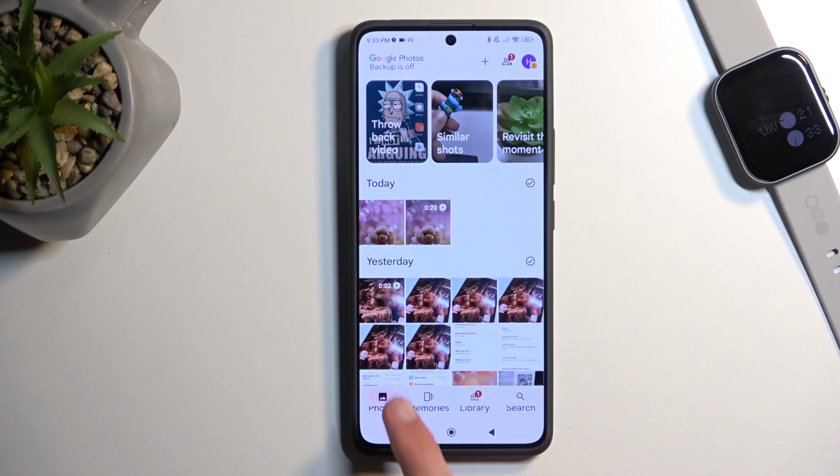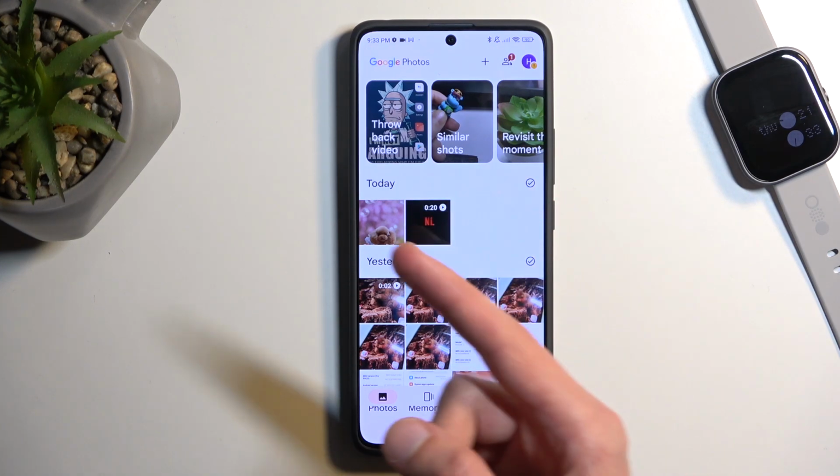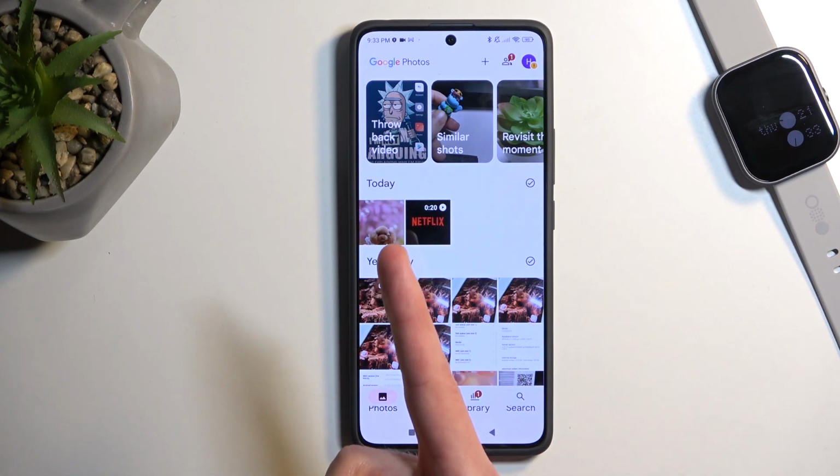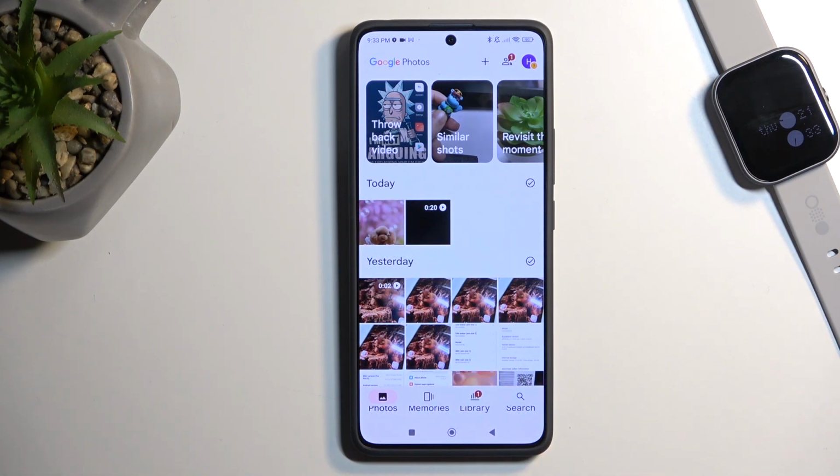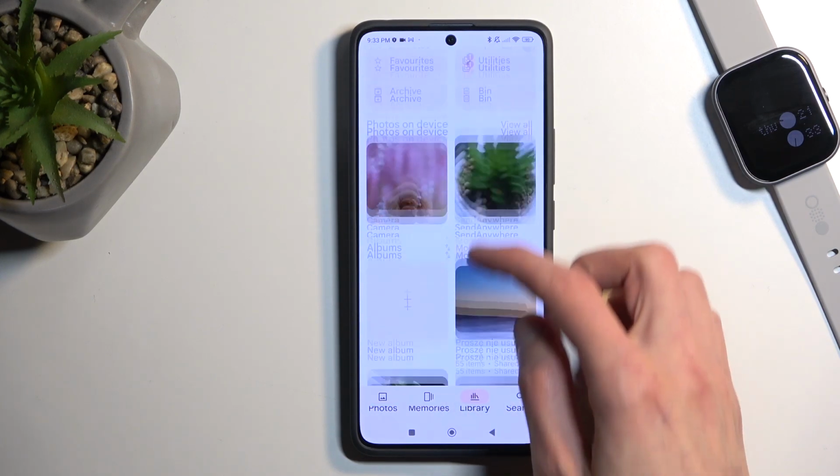And by default, you should probably be located in the Photos tab. So to find the screenshot, you can do so by just locating it in the Photos. It should be somewhere on the front, as you can see right here. But if you're trying to find it later on down the line, maybe weeks, months later, you can do so by going into Library and then in here.